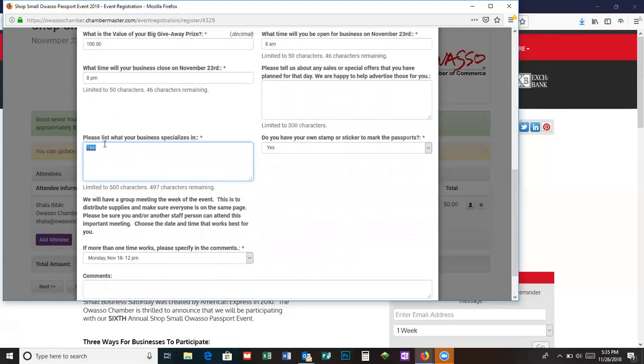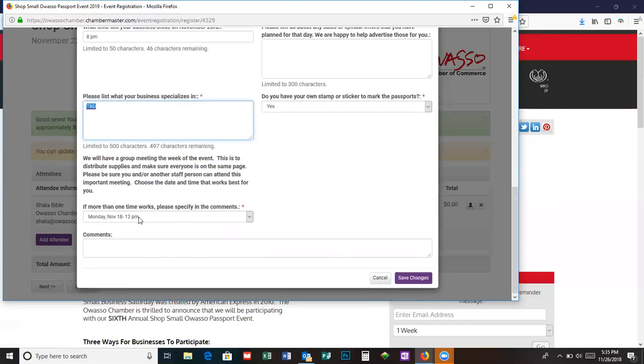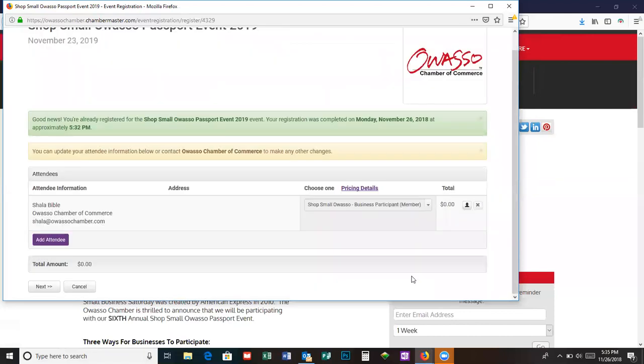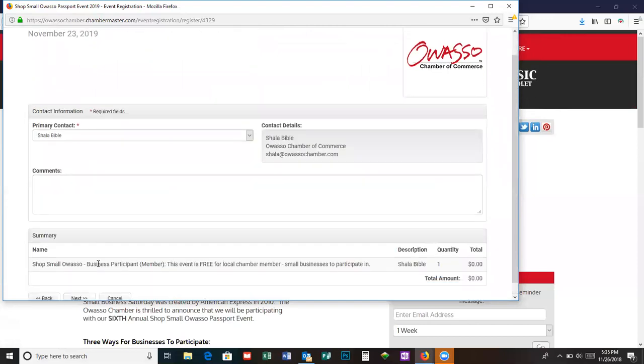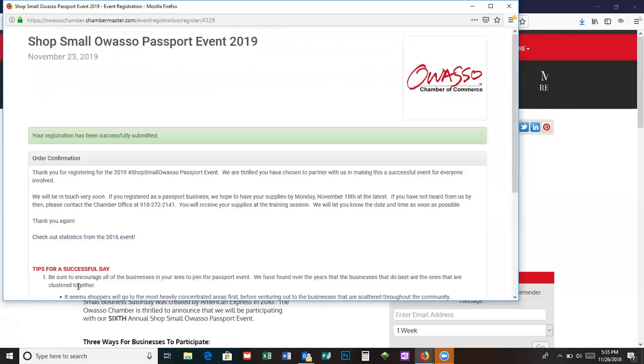So just also, by the way, when you're doing this, if you will type it the way that you want it worded on our website, that makes it so much easier for me so that I can just copy and paste into the website. And I'll show you where exactly that goes here in just a minute. And then I'm still good with this meeting time, so we're going to save the changes. Once you've done that, you do want to click next so that you can finish it. And then there we go. Your registration has been successfully submitted.